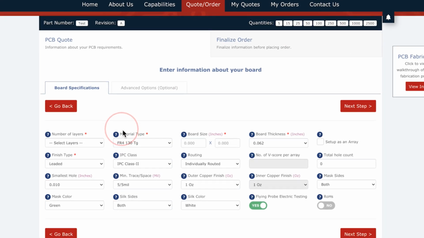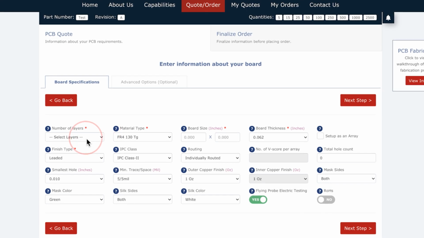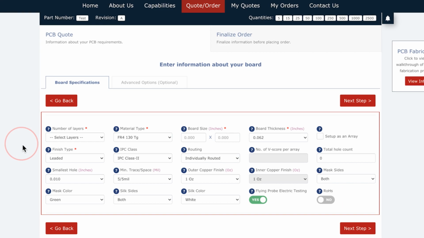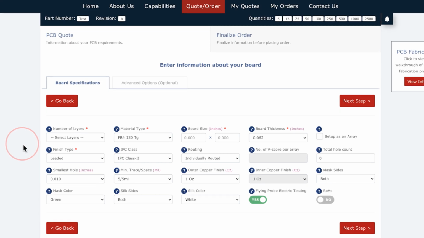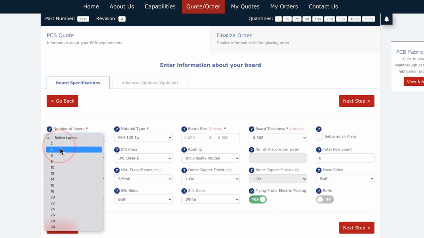To provide you an accurate quote, we need to know all of your board specifications. We have simplified this process by combining all complex attributes of a PCB board and presented it in an intuitive, easy-to-fill-out form. Start off by selecting the number of layers your board has.